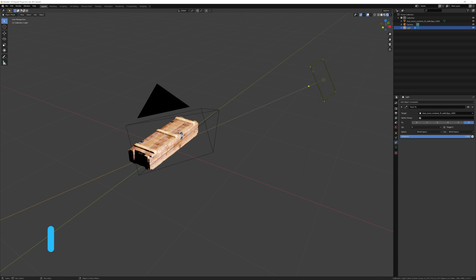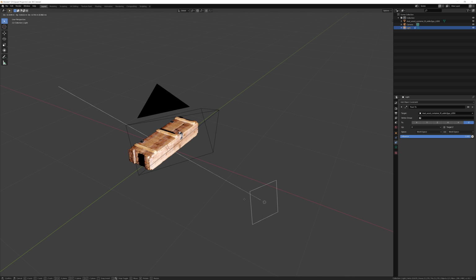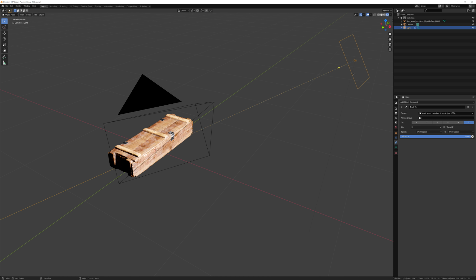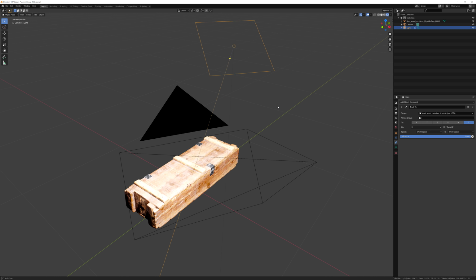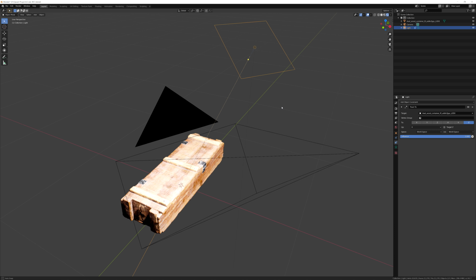Now, if we were to press G and then move our lamp around, you can see that it is always going to be pointing directly to our crate's center point. So now I'm going to reposition this light to be somewhere right here behind the camera. And as you can see here, I have repositioned this lamp to be right behind and just above the camera.